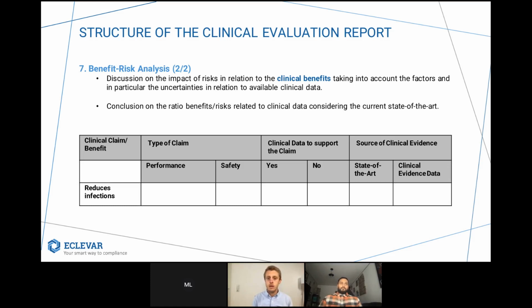Then you can say, okay, yes, I have data to support my claim, and in the best case, of course, it's yes. And then in the next step, you can say, okay, what is the source of the clinical evidence? You could have references from the state-of-the-art search, but also you can say, okay, I did a PMCF, so I have clinical evidence of my own.